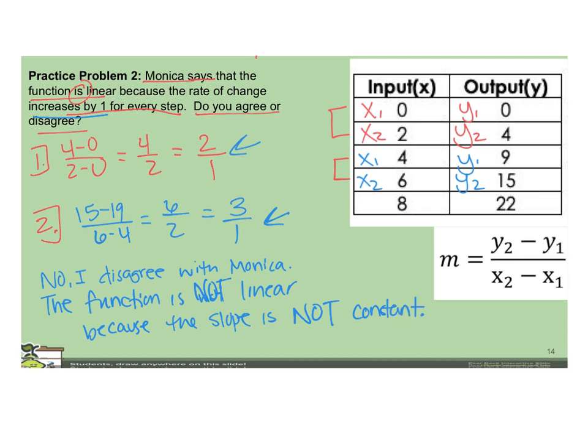Got to pay attention on your exit ticket because it might say "is" and "is not." You have to read it carefully so you don't make a silly mistake. But that's it for this lesson.